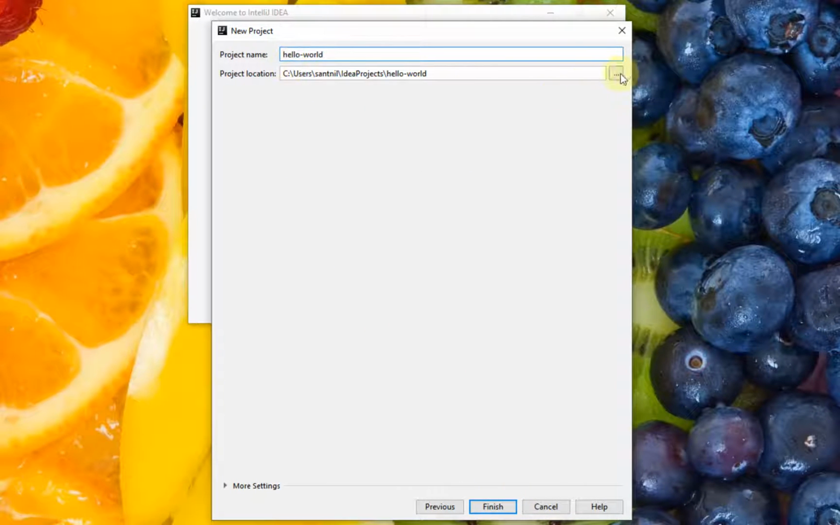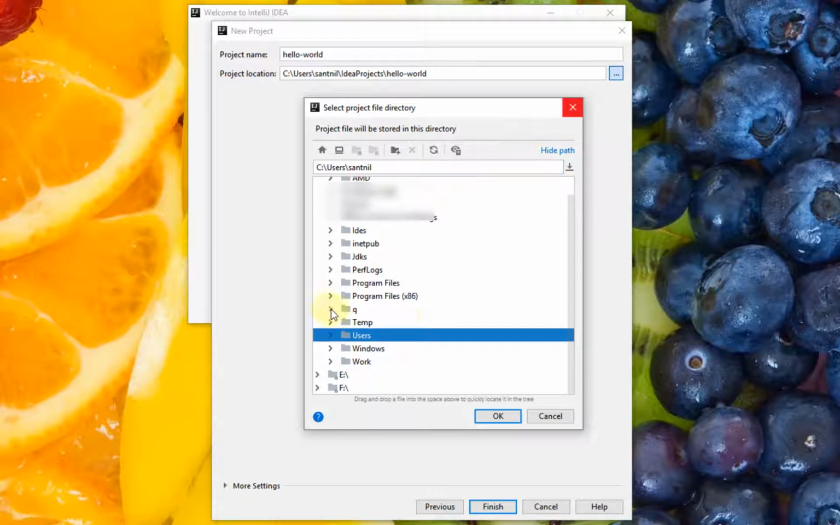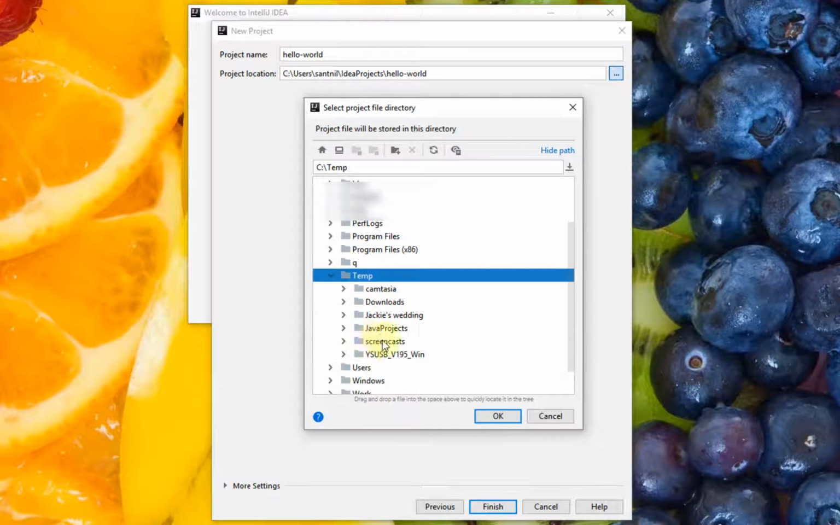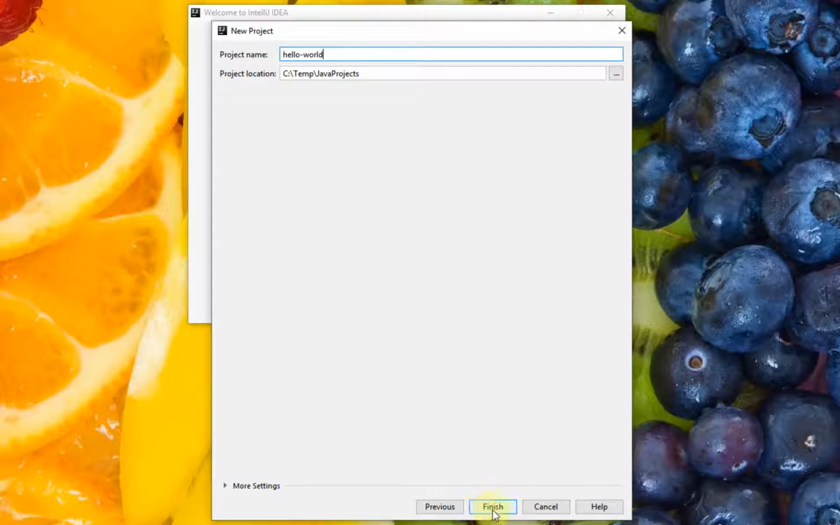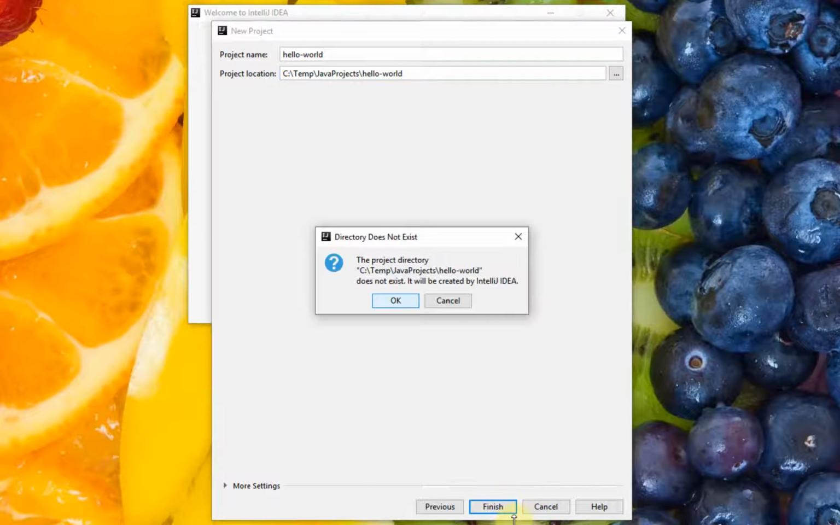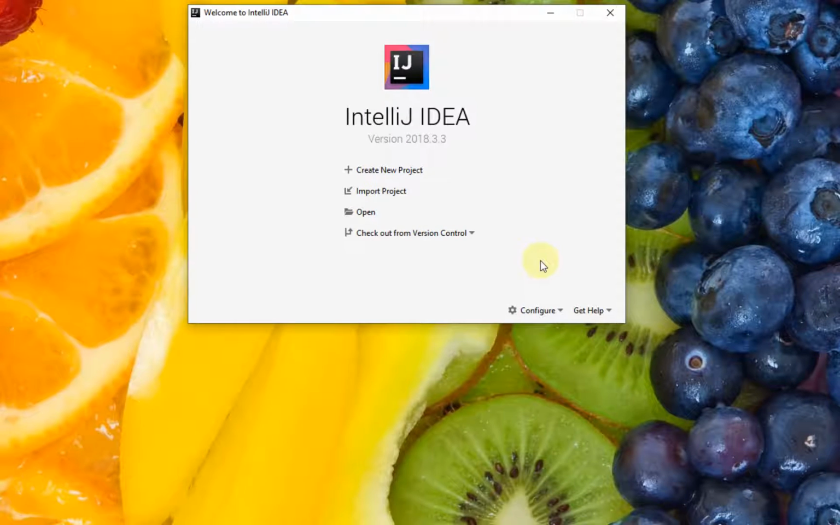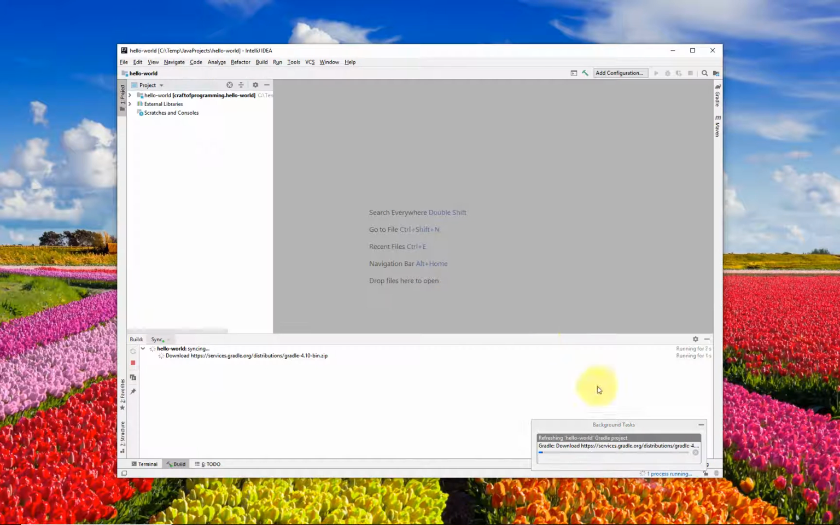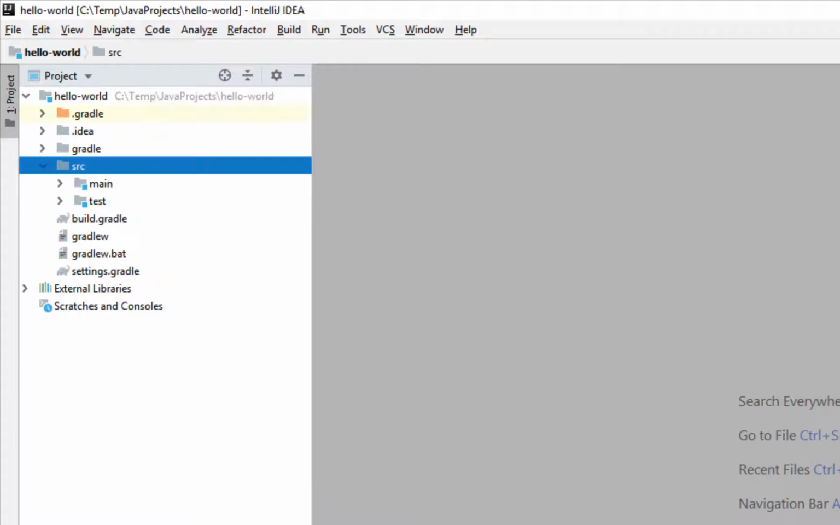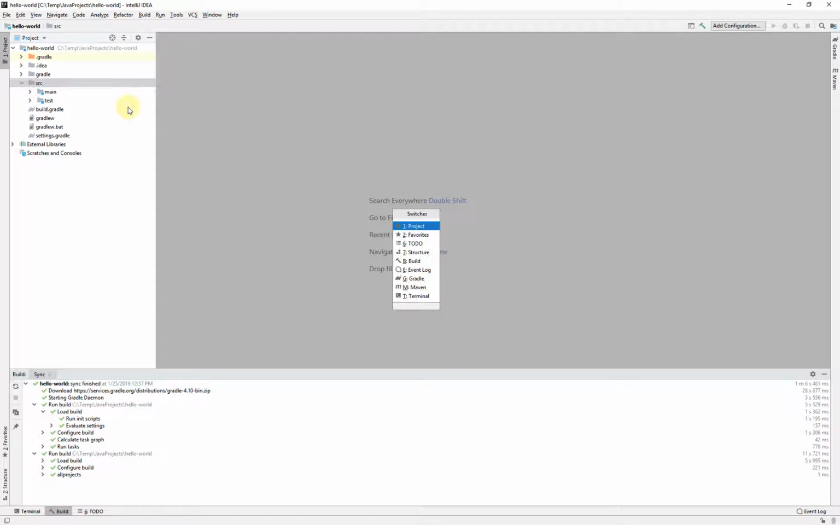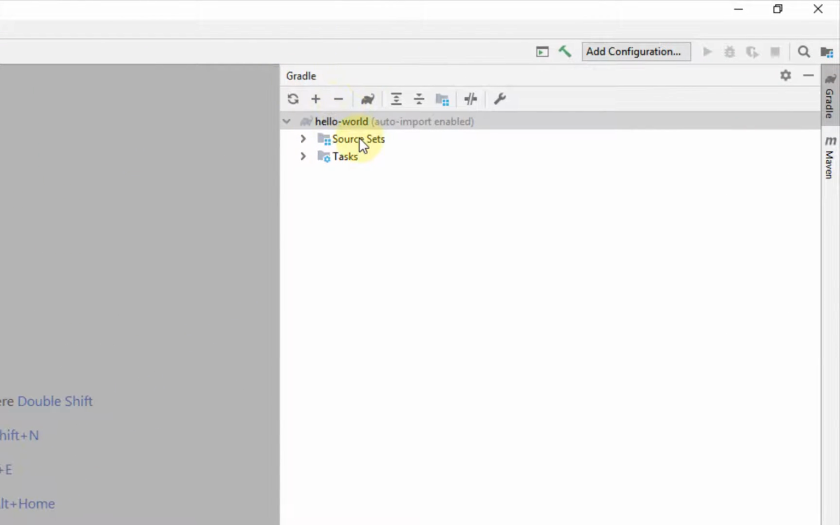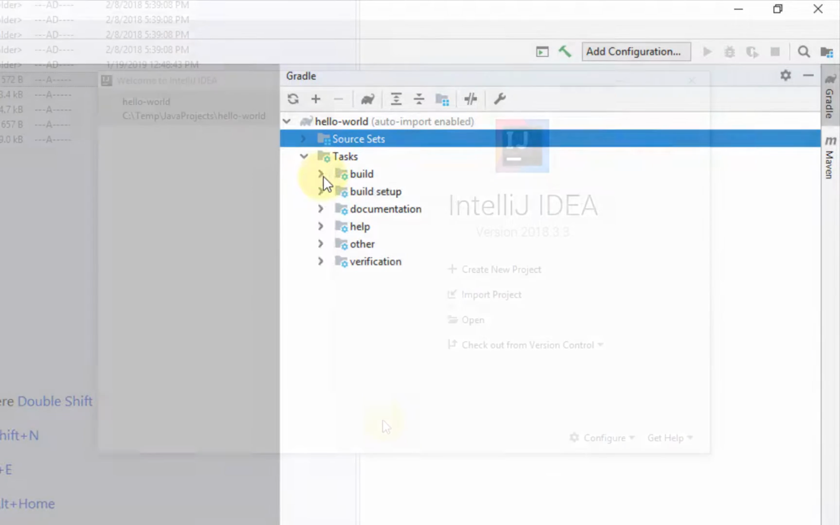And select where you want to create your Java projects. I don't want them there, so I'm just going to select C, temp. And let's select Java projects. Okay, so let's make sure that it's created here. Okay, IntelliJ is going to create it. If everything goes okay, you should see a Gradle window with default Gradle tasks.